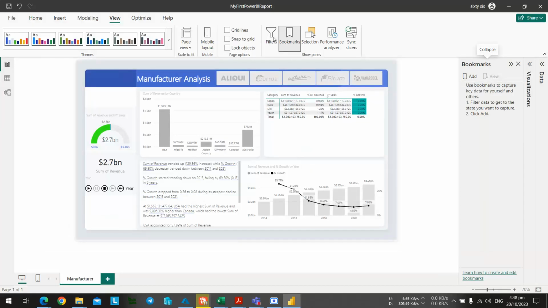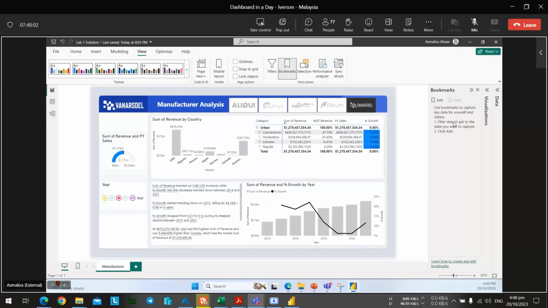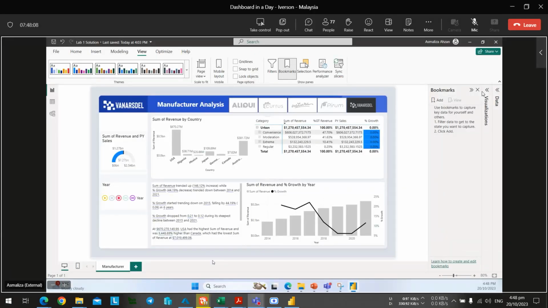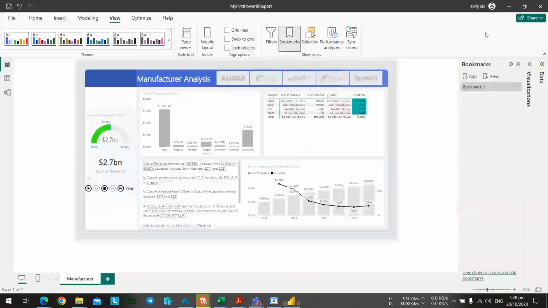Step 111. Select add within the bookmark pane. Again, make sure nothing is selected in your report first. Then click add. You will see Bookmark 1 is added. We need to rename it. Double click and change it to initial state. Enter. So this is the initial state.